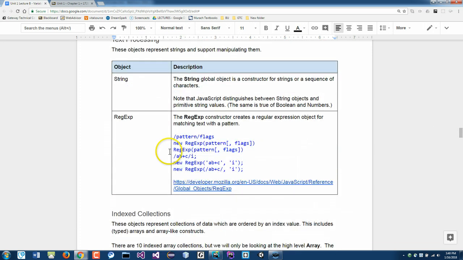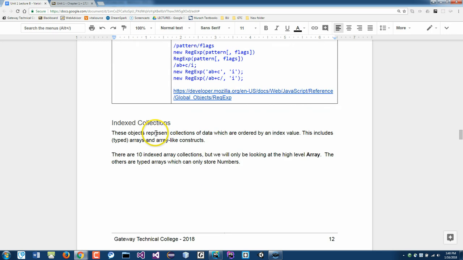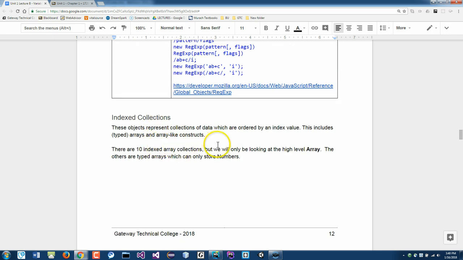Text is important. We will explore strings and regular expressions later in the chapter. Indexed collections are about 10 different types. The one we'll be exploring is basically the arrays, which you are already familiar with. The others are like typed arrays. Typed means that they have to be of type numbers only. You cannot store other data in there other than numbers. They are used for certain purposes, but we're not going to explore that. So just the high-level array types.